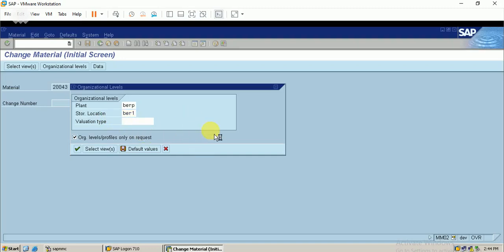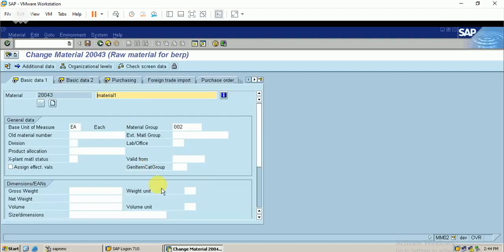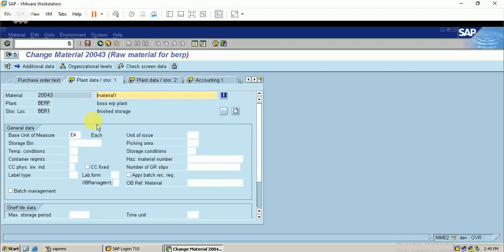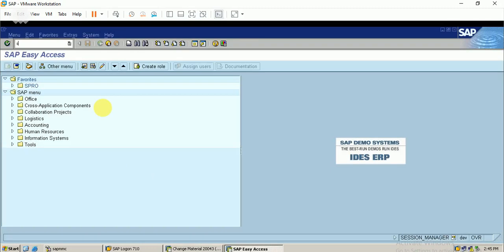Just click on enter. The prerequisite to create the physical inventory documents: I have to go to the purchasing tab, but it is not here, so I go to the plant data storage location view. Here you can see the plant and storage location, and the cycle counting physical inventory indicator field is here. You can see that there is no value, since I have not done any configuration yet. Let me go into the new tab; we will configure that first.